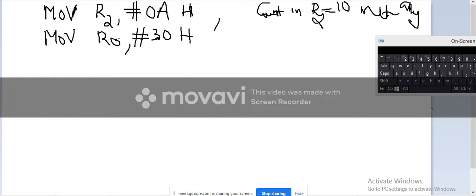So you have to code it. 10 numbers means 0AH in R2, and we are mentioning that count is in R2. Now next we are saying that our number is in RAM location starting from 30H. It is there in the question. So I am using R0 to point it and call it, instead of saying address 30 in content of 30, I will call it as @R0. Those two steps are very clear now. Yes or no? Clear now?